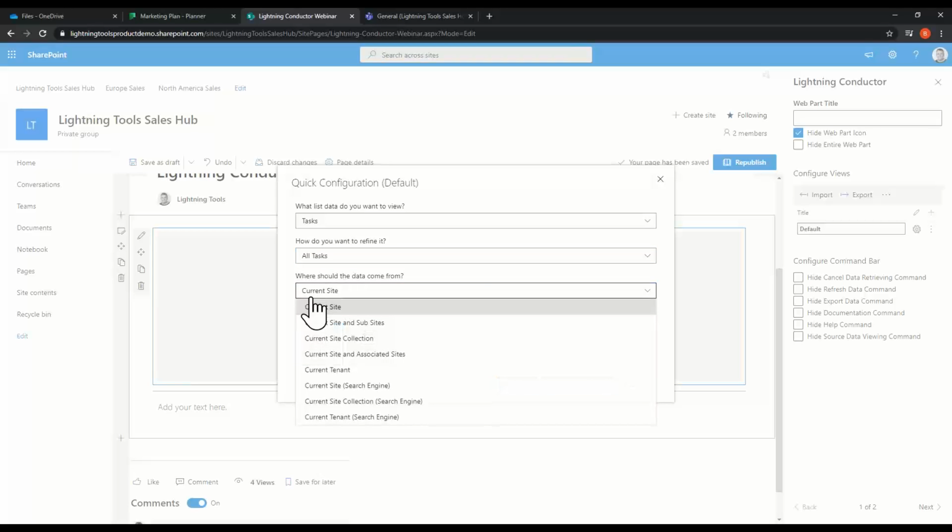And in here, again, we've got some common ways of choosing the scope where your content is going to come from. And as I already mentioned, I'm in a hub here. So I'm in the Lightning Tools Sales Hub, and the Lightning Tools Sales Hub has some associated sites. So I'm basically going to say I want to aggregate from the current site and also any associated sites. But I could go across the whole tenant. I could choose different site collections, and I could also choose different sites and subsites as well, depending on what I want to achieve here.